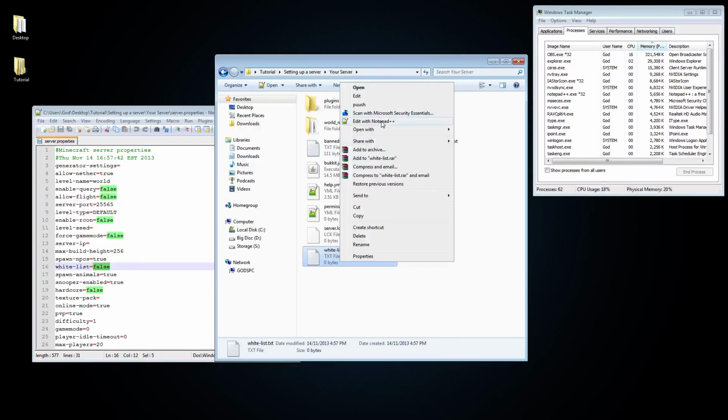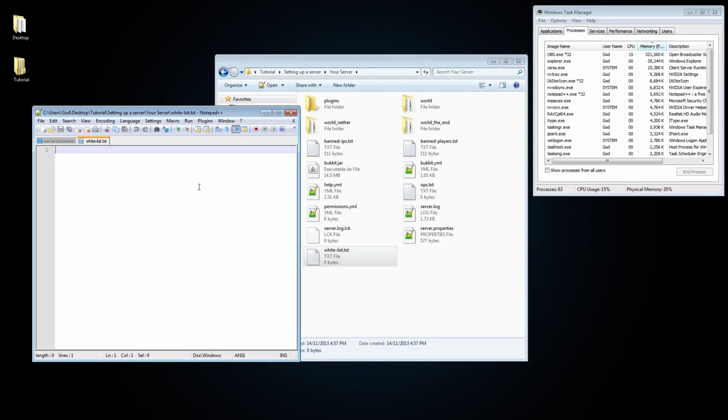Now I'm just going to give you a quick example. So say my name is Nick, but say it's like that, but my actual in-game name shows up in lowercase n3k or something. You'd have to type it in with the proper caps and proper spelling, and then save it and reboot the server.